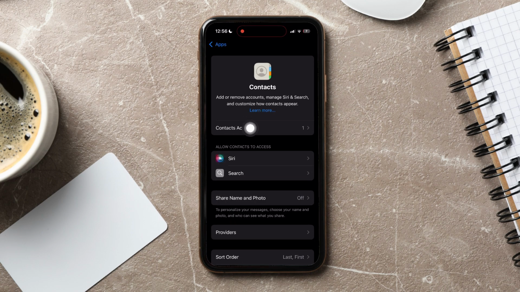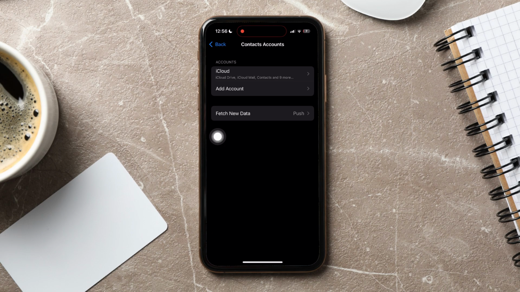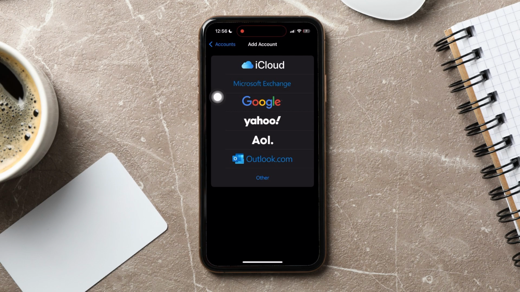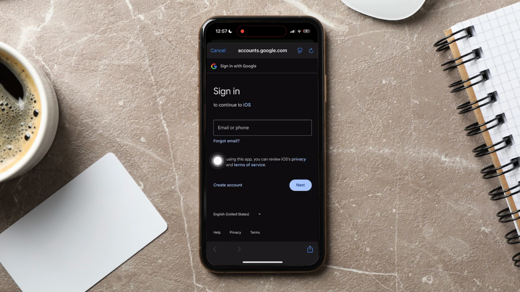Go to Contacts Accounts. Here, tap on Add Account in the Account section. Then, choose the account you want to add from here. For example, Google. Now, type in your email address over here. After that, tap on Next to proceed.